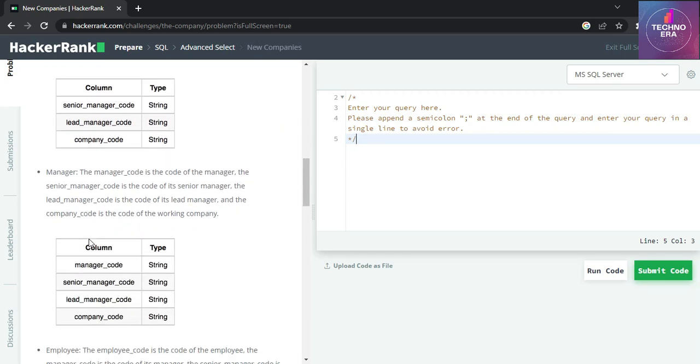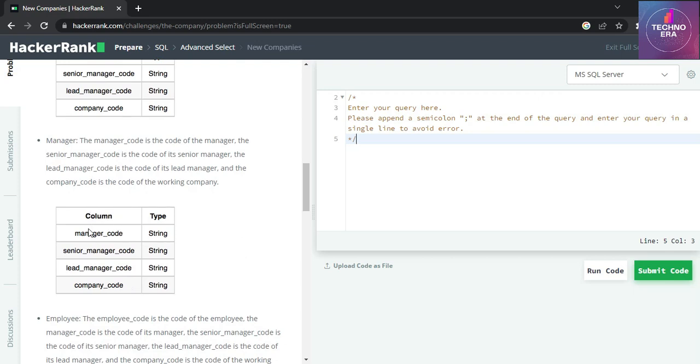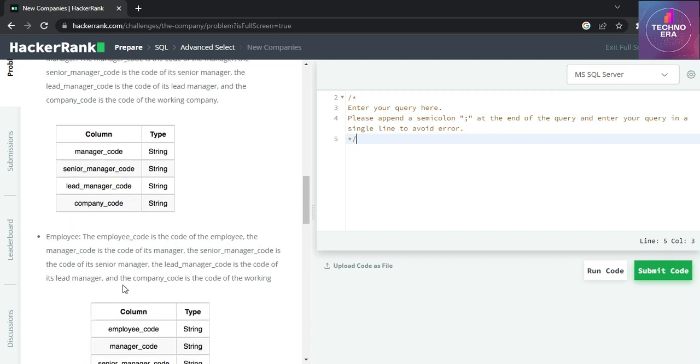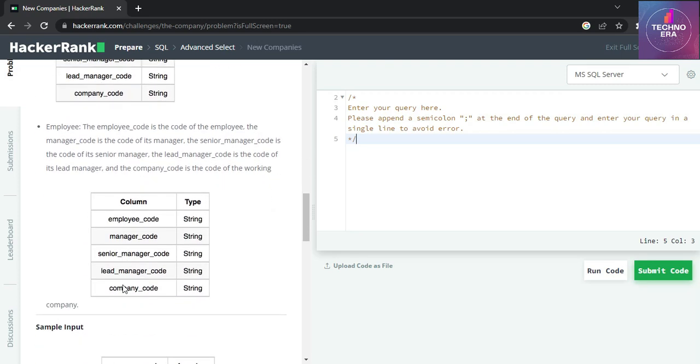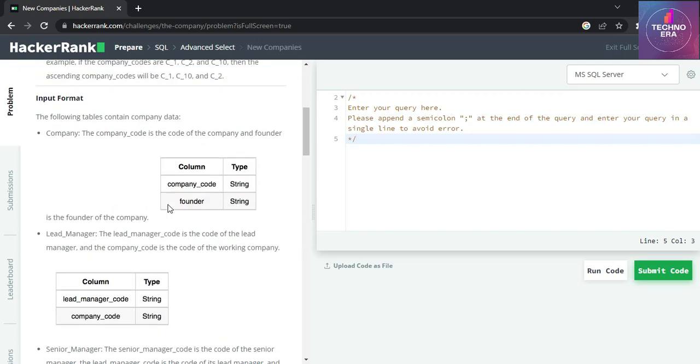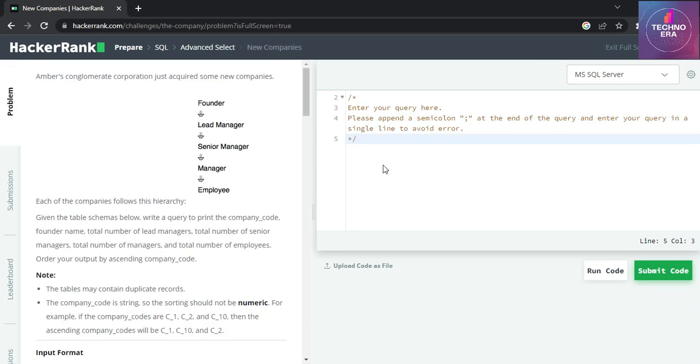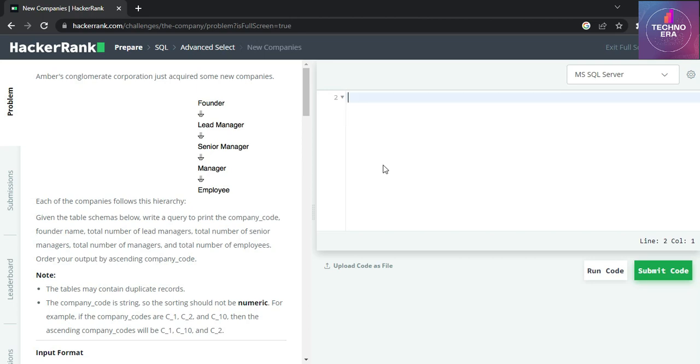Then the manager table. So here we have columns name, manager code, senior manager code, lead manager code, and company code. Again company code is common. And the last table is employee table, which consists of employee code, manager code, senior manager code, lead manager code, and company code. Coming to the question, we have to solve this problem step by step because a huge number of tables are here.